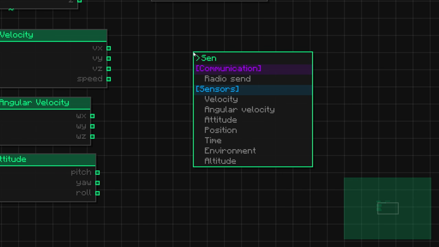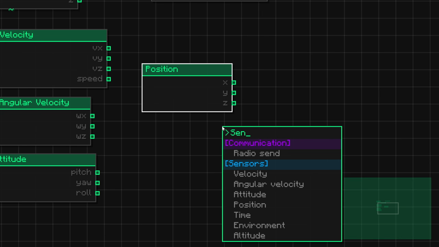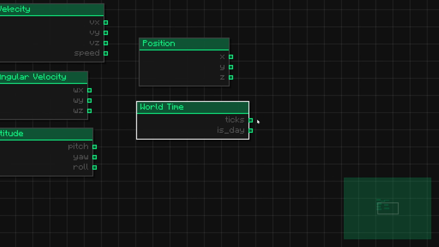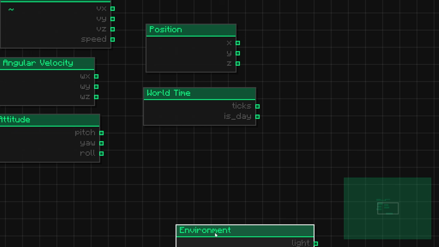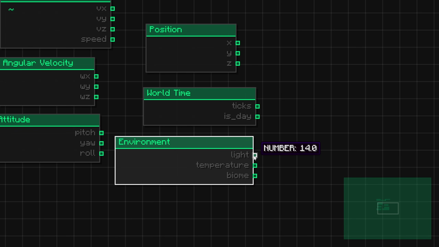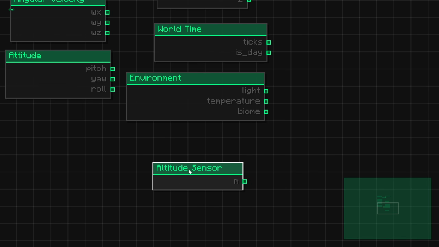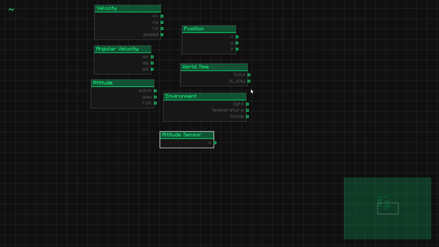As I've shown, this position node shows the current X, Y, and Z value of the Sputnik. The time node can show you how much time has passed in the world and also if it is day or not. The Environment tab will show you the current light level, the temperature of the biome, and the current biome you're in. The Altitude just shows you the current Y position of the Sputnik.